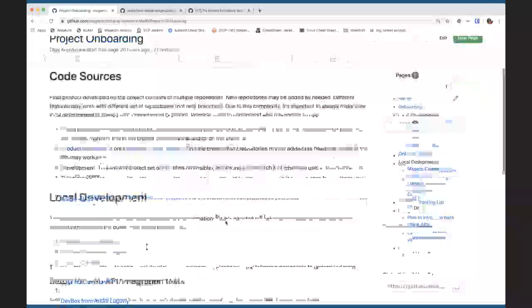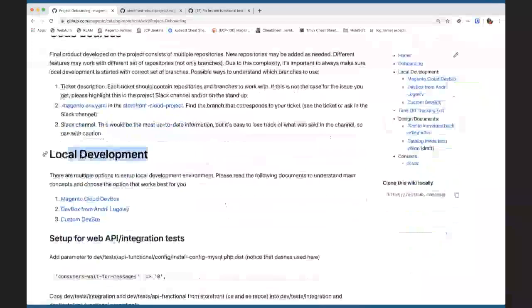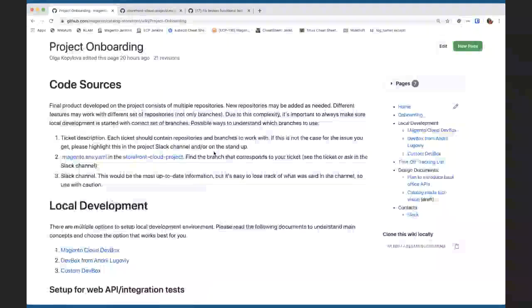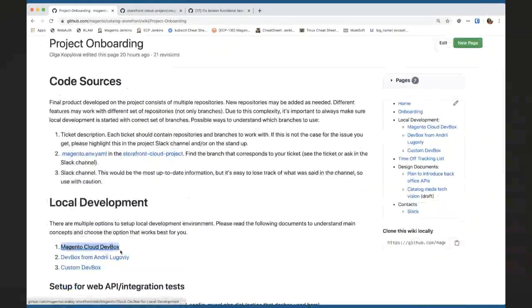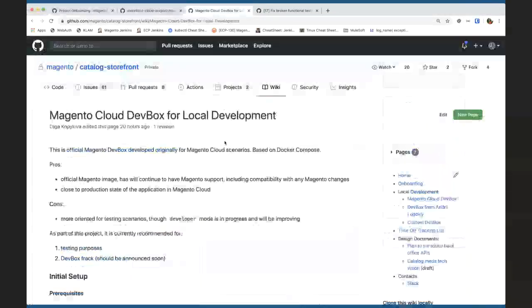And next thing is local development. So if you know all the branches, how do you actually run it locally? There are three ways that we describe. First is Magento Cloud DevBox. It's official Magento Cloud DevBox, and it should be good if you just want to run and test the application to see how it works.